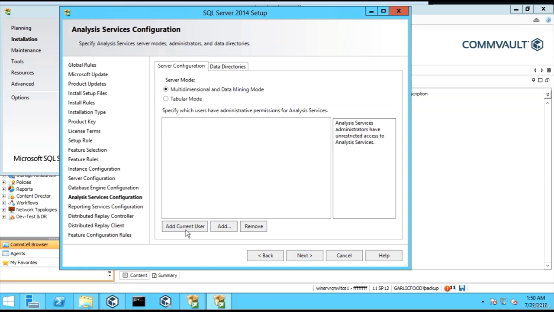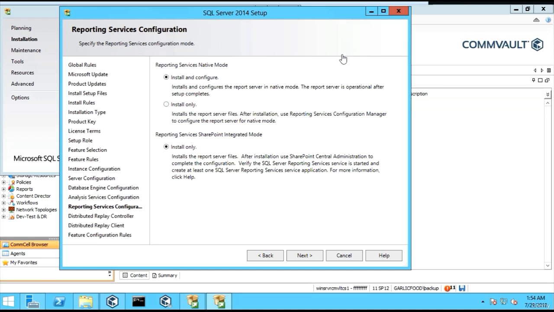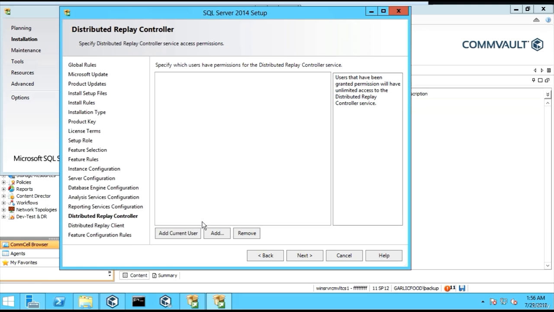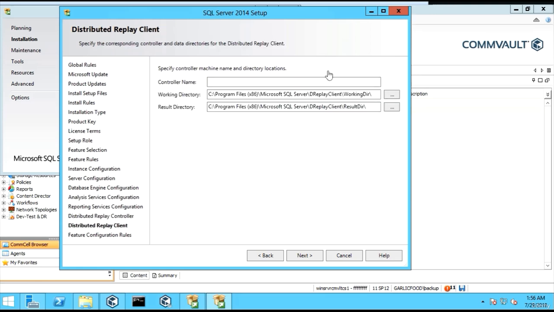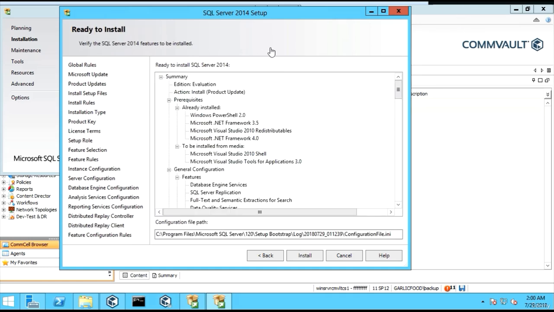So we're going to just add the current user. Okay, push Next. We're going to install the reporting native, just get it installed only, not configured, and then install only the SharePoint module. And push Next. Okay, distributed replay controller. We're going to just add the current user and Next. So we're going to leave the controller group name as blank and then push Next. Okay, so we're ready to install SQL Server. We'll just take a look at the configuration path, and we'll just click on Install.